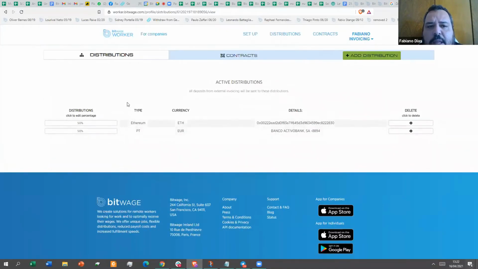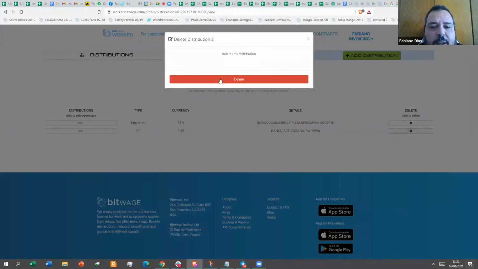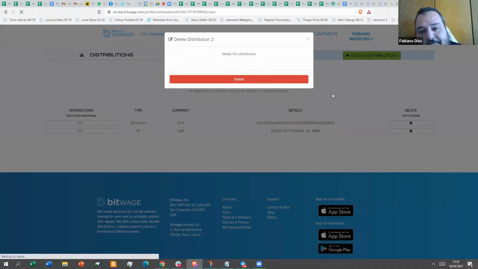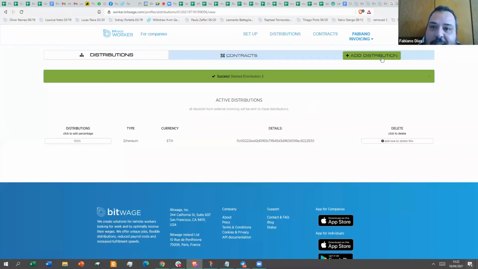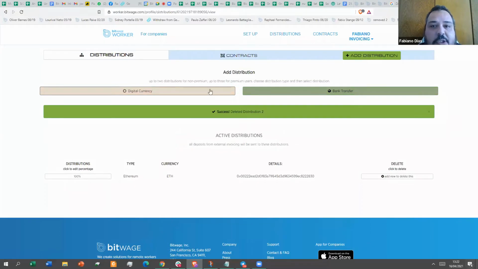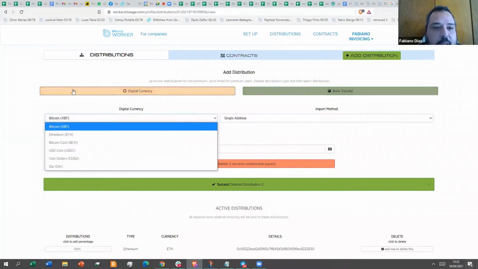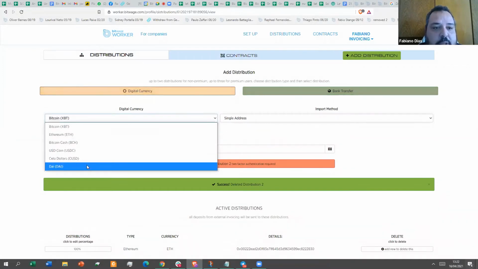So here I have, as a default, my Euro bank account, and then my Ethereum bank account. So let me remove my Euro bank account because I'm fed up with fiat currencies, and add DAI. And then I'll add the distributions. I would choose digital currency here, and then from the options, I would choose DAI.